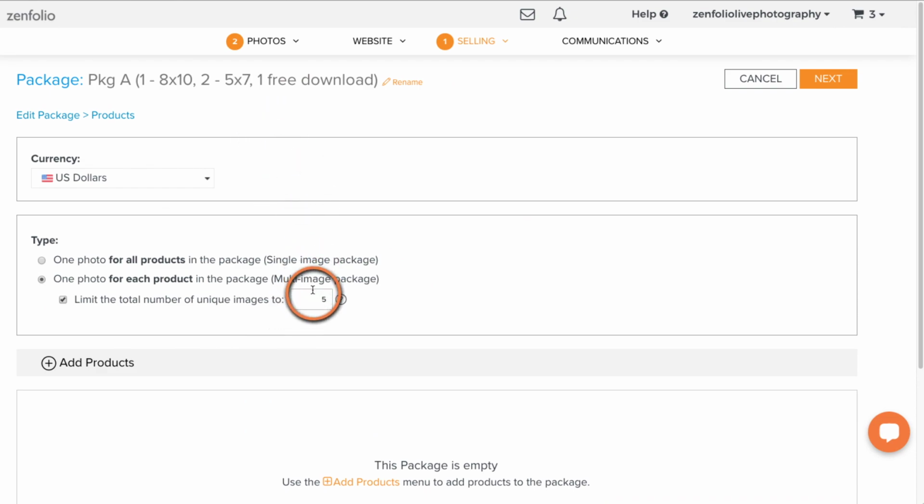And you can limit the number of unique images per package if you want. So if you're a sports photographer and you need to at least let them choose an individual and a team portrait, you can set this to 2, and then they can only have 2 unique images in here. Now, if you're used to working directly with a lab, a lot of times a lab will give you a cheaper price if the package only has 1 image in it.